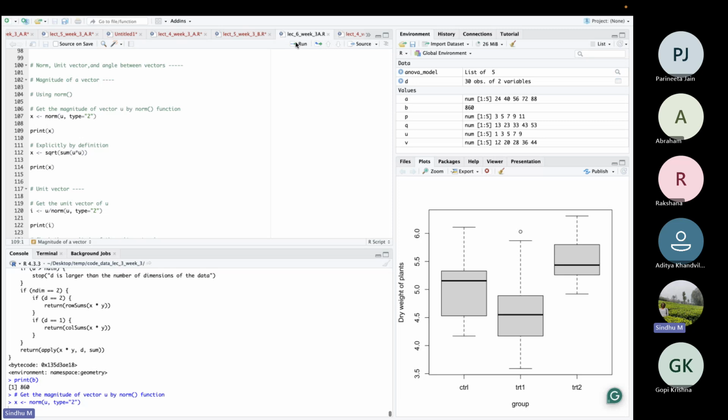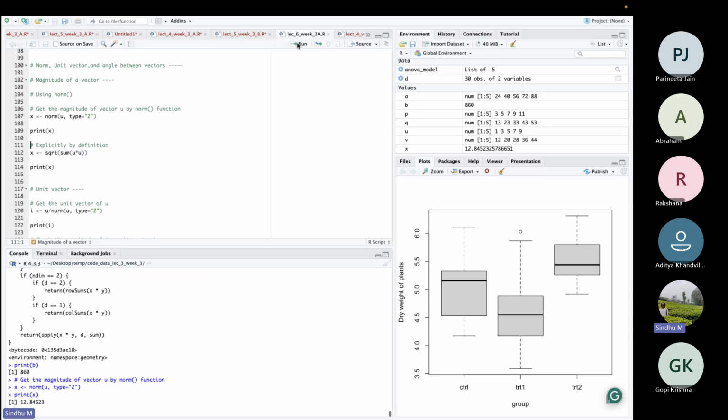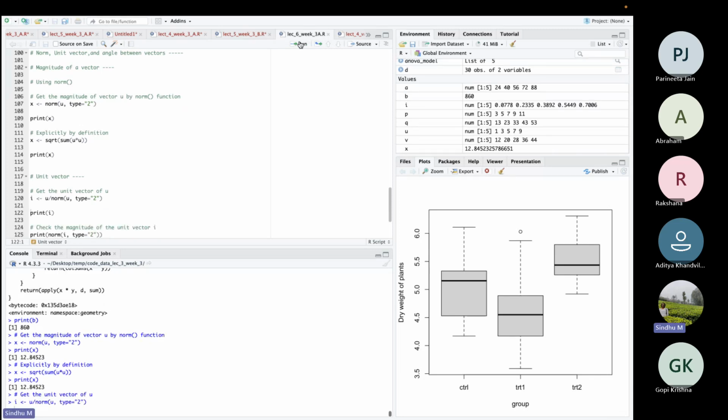And you can also get the magnitude of a vector by using the norm function. And one more way is using the square root of x square plus y square formula. That's what we are doing here. We are doing the square root of the sum of u square, which is basically like doing the square root of x square plus y square. And when you do this or when you use the norm function, you are getting the same answer.